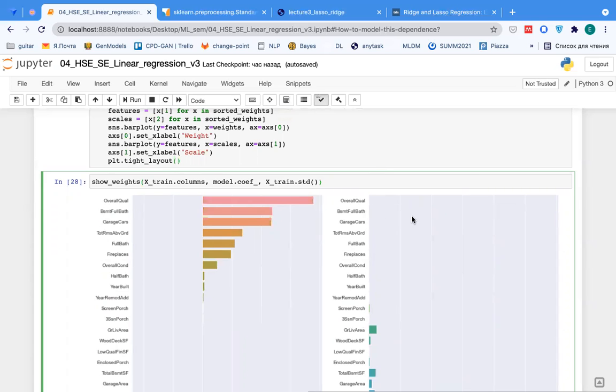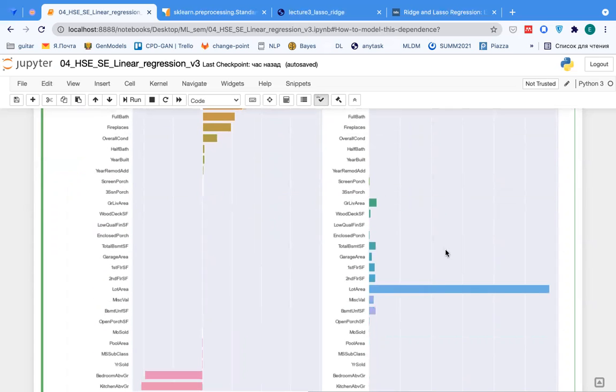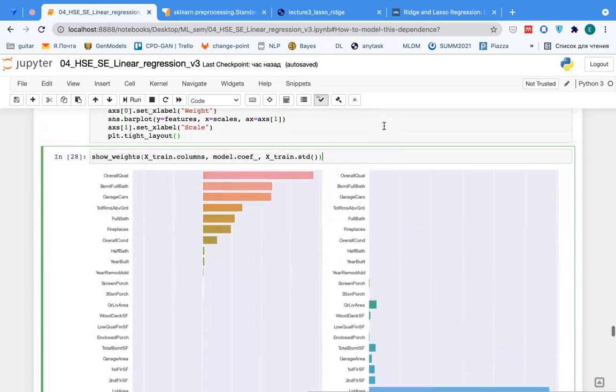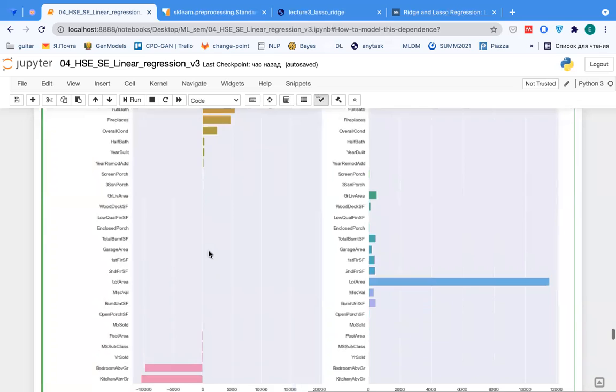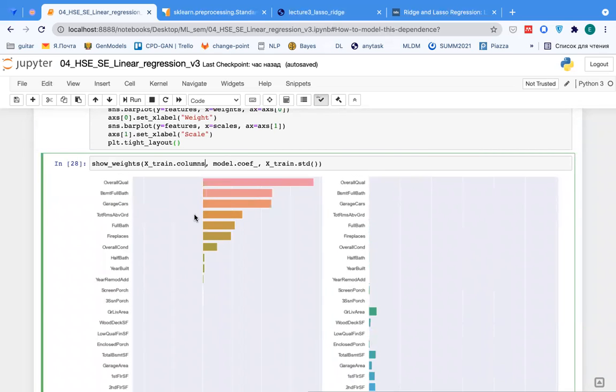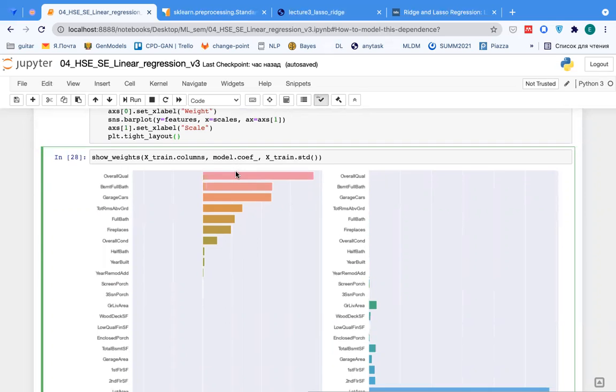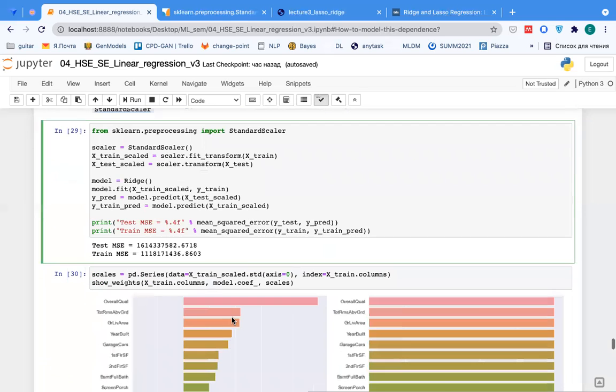It means that we have a very big difference between the ranges of our variables. So we can't say much about the actual importance of these features. This plot can lead us to wrong results. So let's normalize our features.